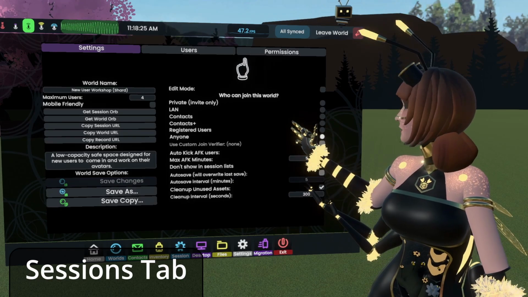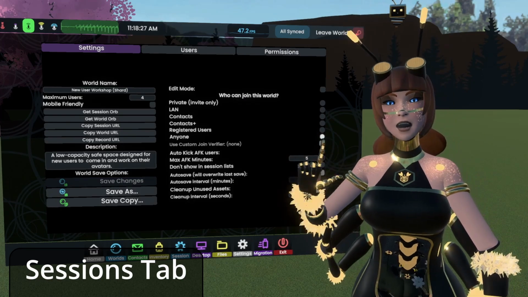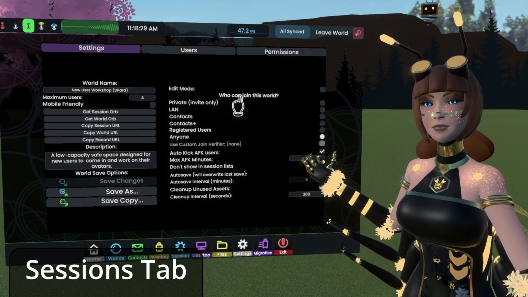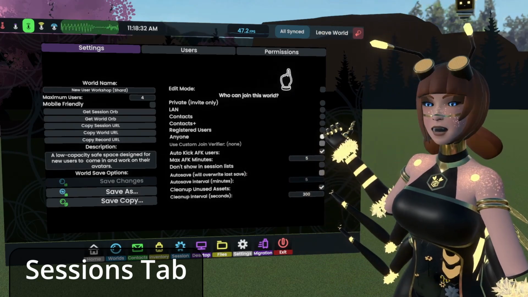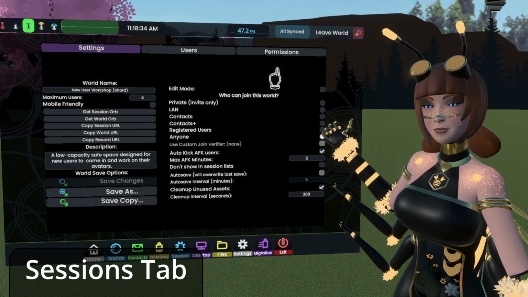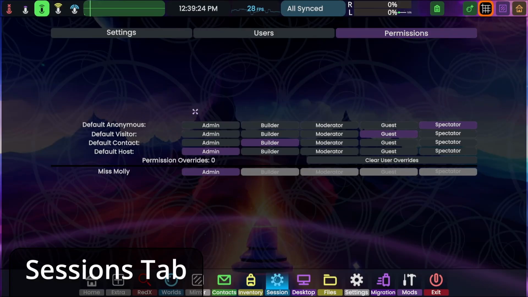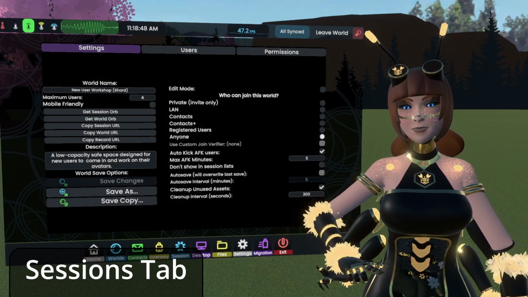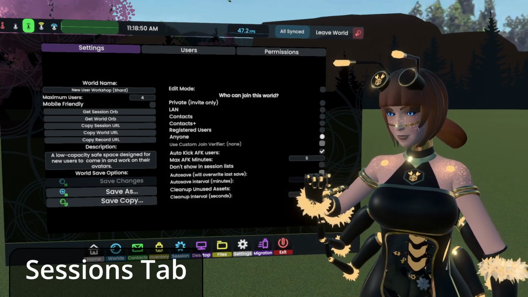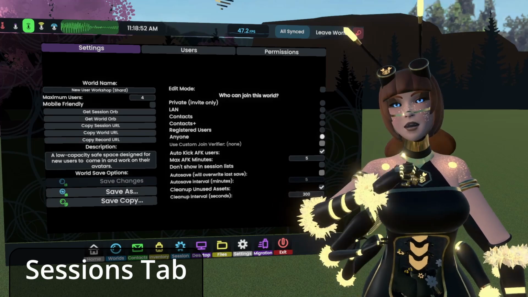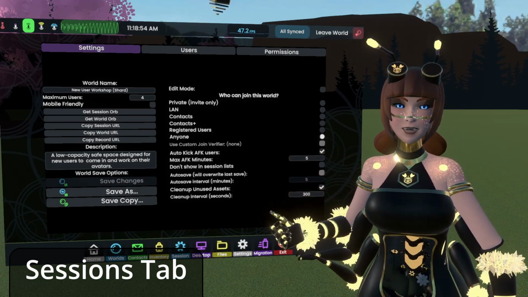The next tab in the session is going to be this permissions tab up here. The way that permissions work is if you are a builder, a moderator, an admin, or anything that has higher permissions in the world, then you can give other people permissions. Now, I will briefly go over what the permissions mean.